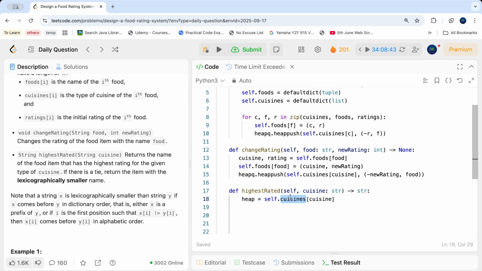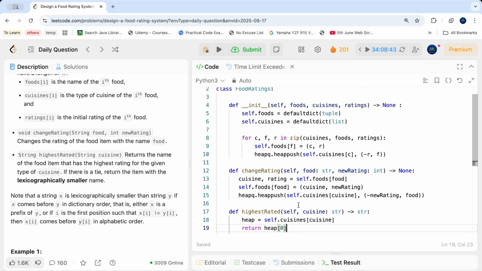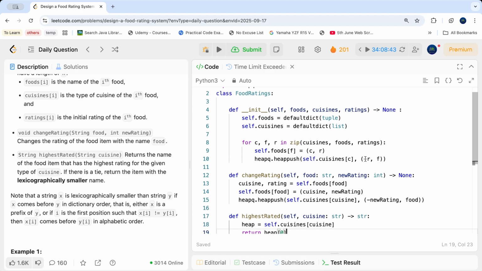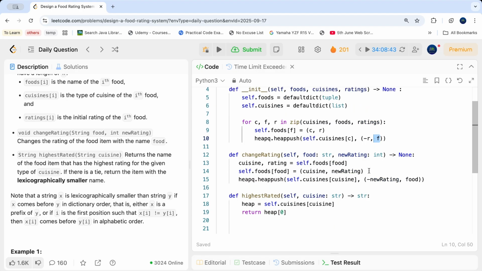From this cuisines dictionary, we are trying to find out what data we have for this current cuisine. So this is the heap. Now if I say return heap of 0, this is going to give me the highest rated food currently in my cuisines for this particular cuisine. And in every cuisine, we are storing the data as a rating and food item. So heap of 0 is going to give me the rating and food item which has the highest rating, and I can take the value at index number 1 which will have the food name, and I can return this, and I can run this.